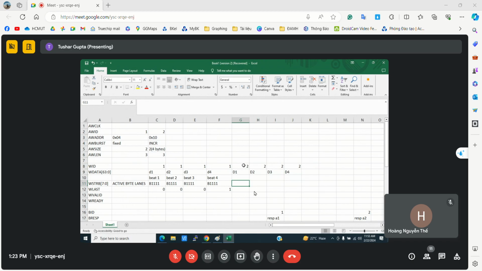Now you just tell me, we are accessing 4 bytes and the data bus width is 64. So what should be the values of strobe over here? Because only 4 bits of strobe should be high. Narrow transactions, we are accessing some part of the data bus. So what should be the value of strobe here? Tell me in hexadecimal.